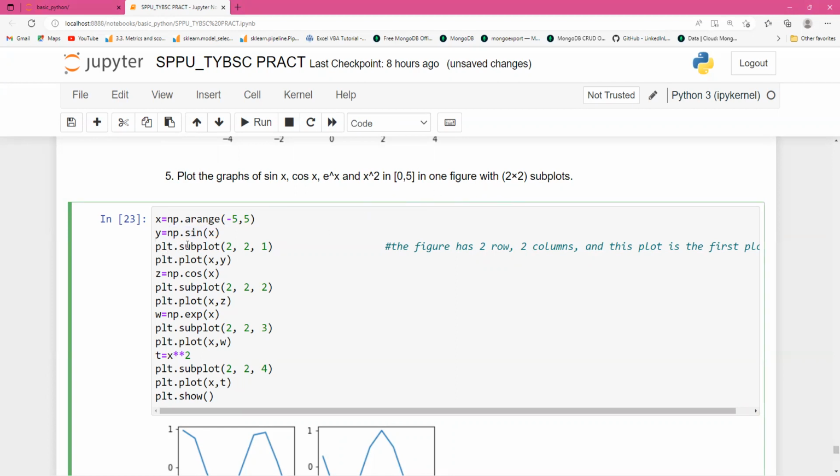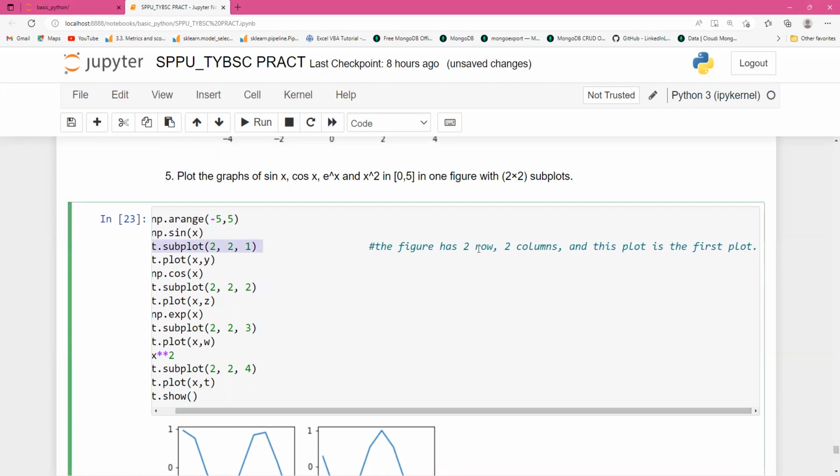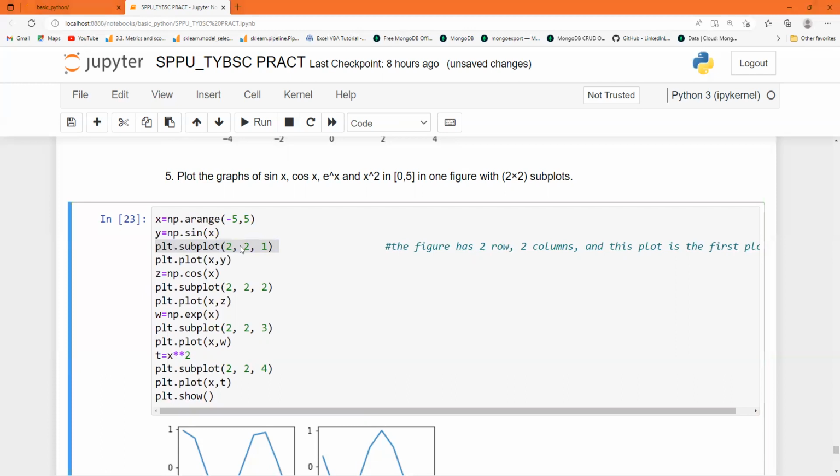So for this 2 cross 2 plot, I have to use the plt.subplot function, with 2, 2, 1. What is the meaning of this, guys? The first 2 means the figure has two rows, the second 2 means two columns, and this 1 means this is the first figure. The first figure will be the function sin x. Now next is plt.plot(x, y). That means we plot the graph of x and y.